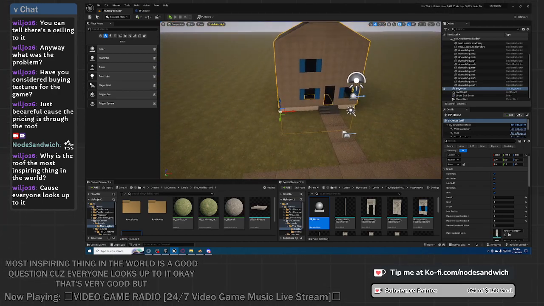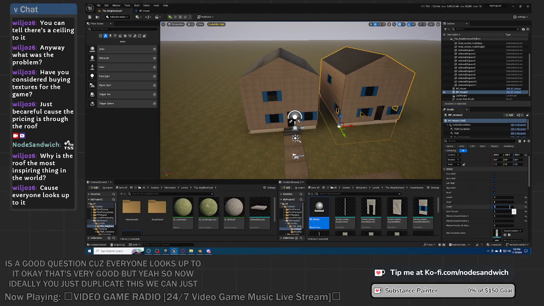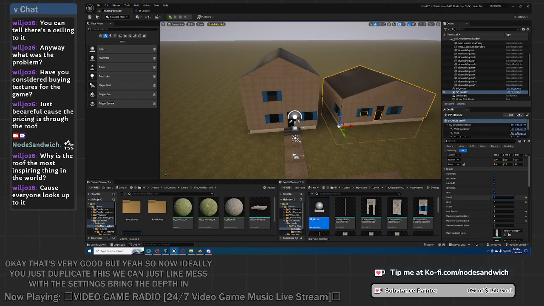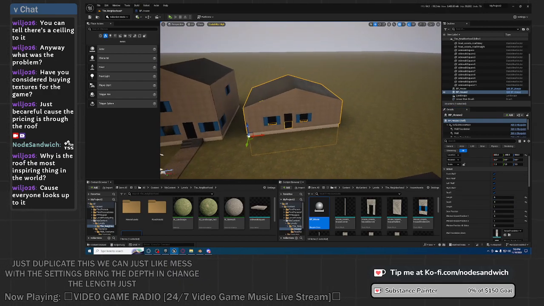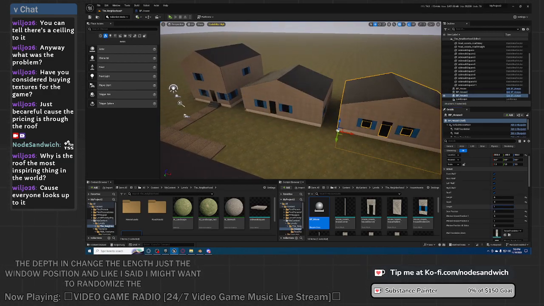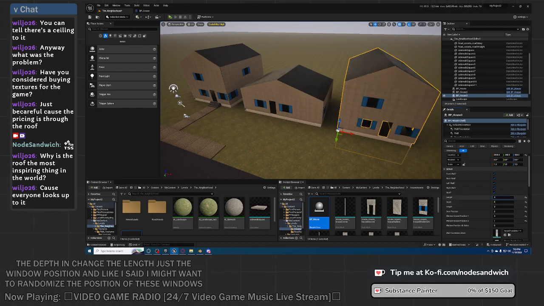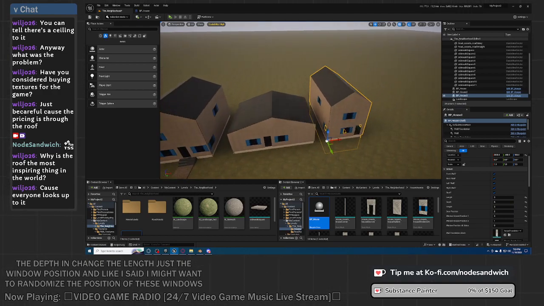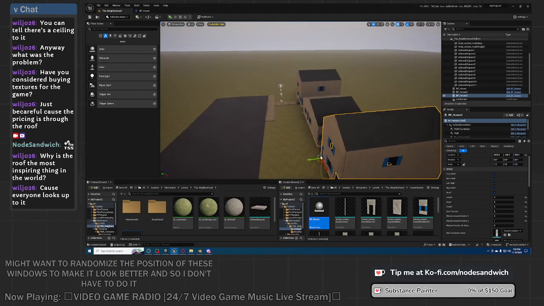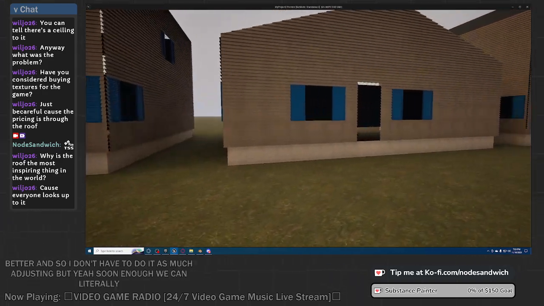But yeah, so now, ideally, we just duplicate this. We could just mess with these settings. Bring the depth in, change the length, adjust the window position. And like I said, I might want to randomize the position of these windows to make it look better, and so I don't have to do as much adjusting. But soon enough we can literally build ourselves a little neighborhood here.